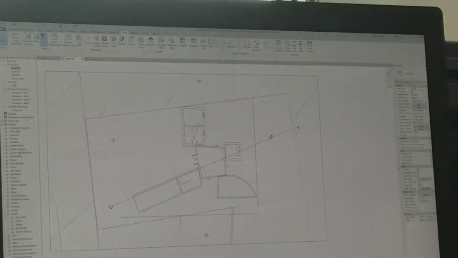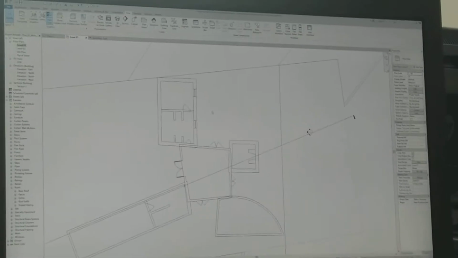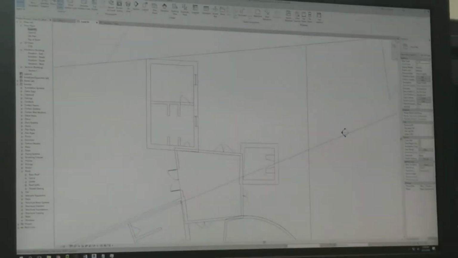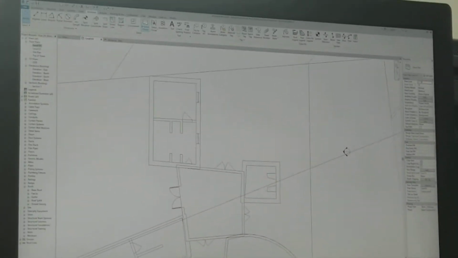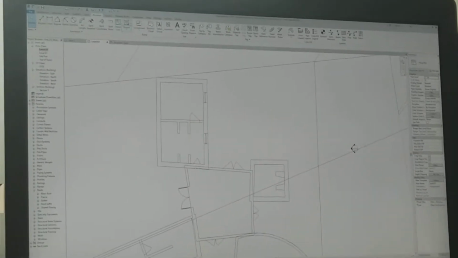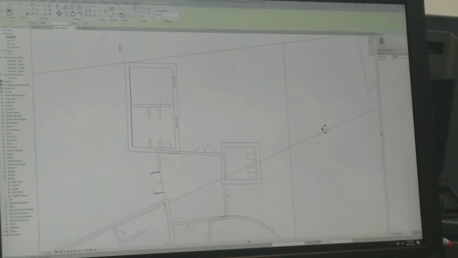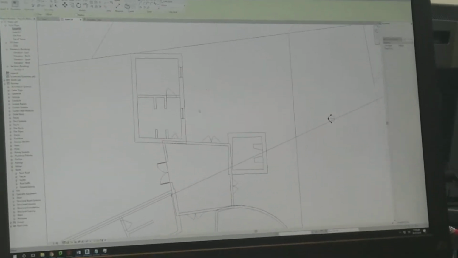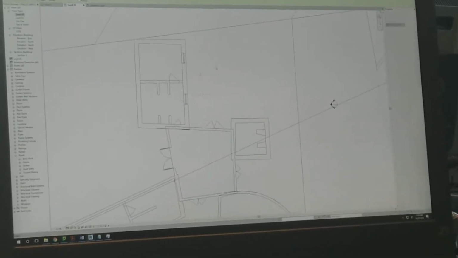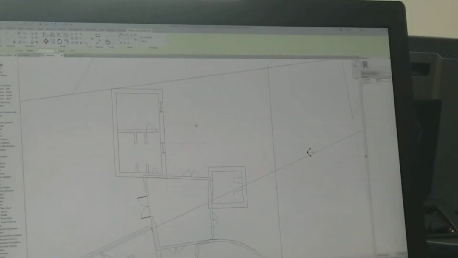This way is duplicating, again, taking something we've already created and duplicating it. Now, if I go up to my annotation ribbon, you can see under the detail tab, these are all the detail line tools and detail component tools that we have available to us. For example, detail line. These are just dumb 2D lines that aren't represented in 3D in any way. And these are just 2D lines that we sometimes use to draft over the top of 3D geometry.